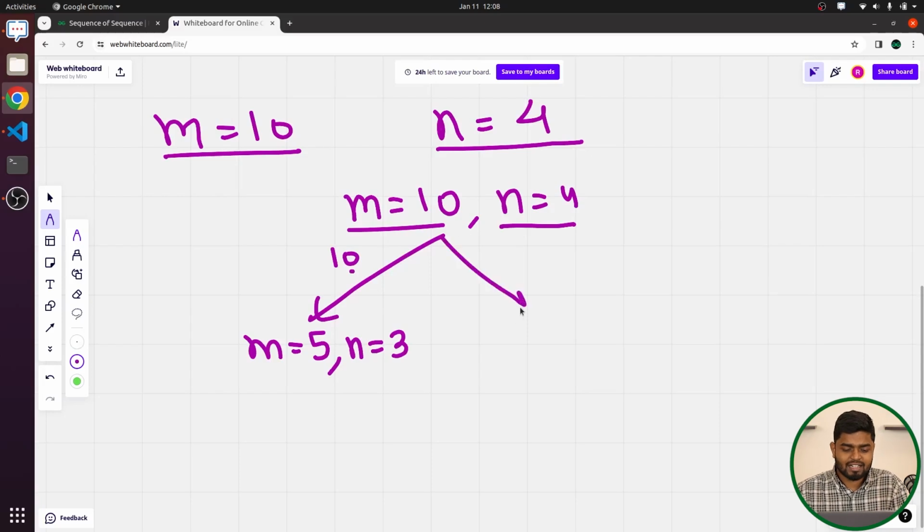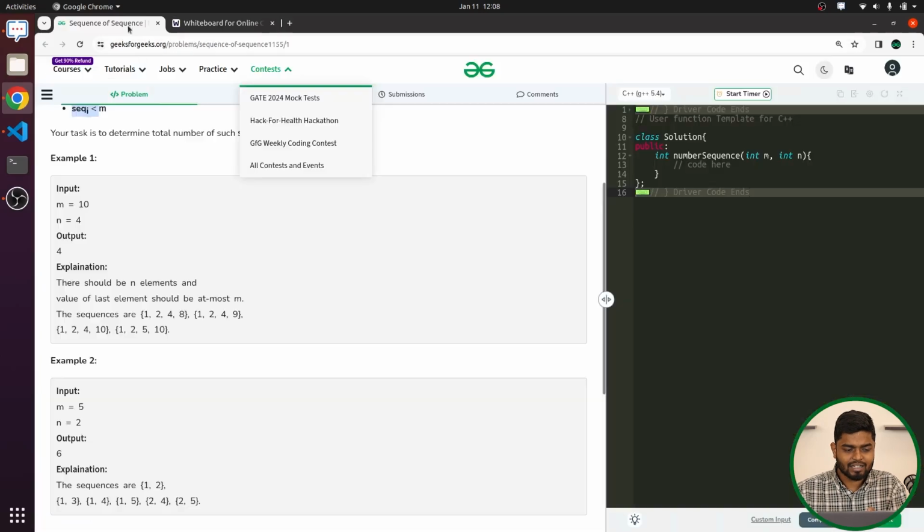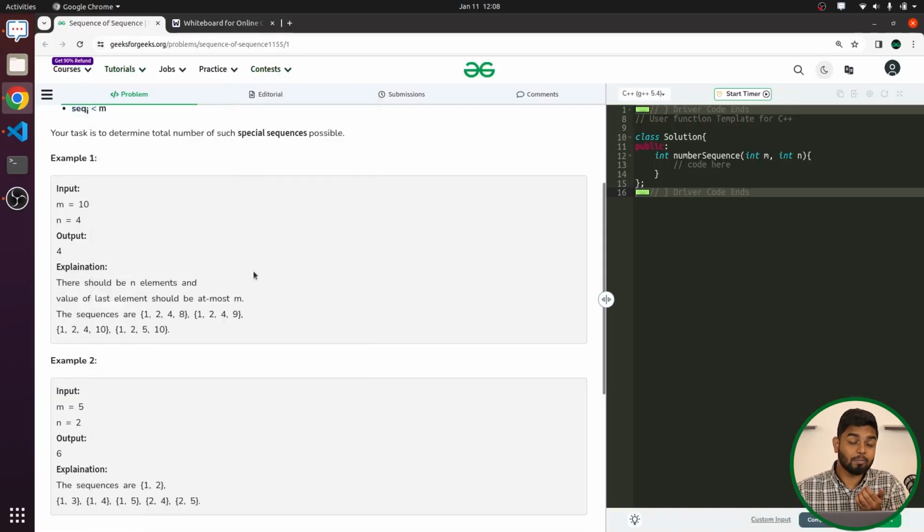Otherwise, if I don't choose m equal to 10 for the fourth number, then I will reduce m by 1, and n will remain as 4. So if I don't choose 10 as the fourth number, I will decrease by 1 and say, what if I want to consider m as 9 and n as 4? Basically, for the fourth number, I either consider 9 or don't. In such kinds of questions, you have to apply all possible ways, because if you notice here, the sequence can be 1 2 4 8.